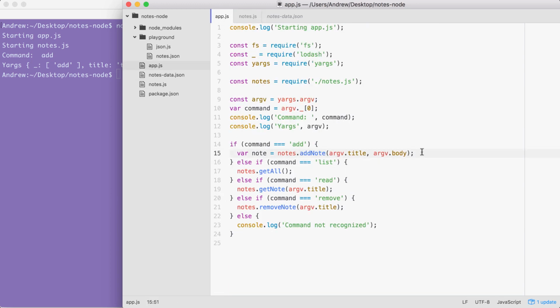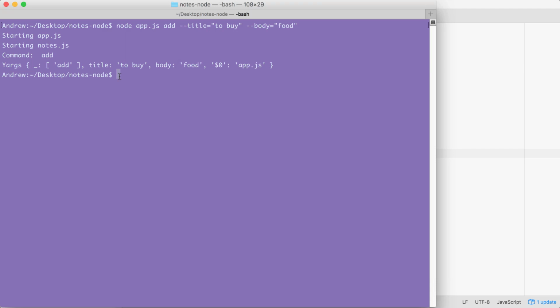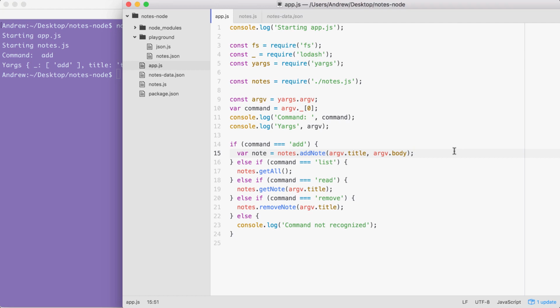So take a moment to knock this out. Feel free to use Stack Overflow, Google around, do whatever you need to do to get it done. The goal, though, is to have a message print if things went well, or if things went bad, you still want to print that message. Once you're done, go ahead and test it out in the terminal by creating a new note without a duplicate title and a note with a duplicate title. When you're done, you can go ahead and click play.